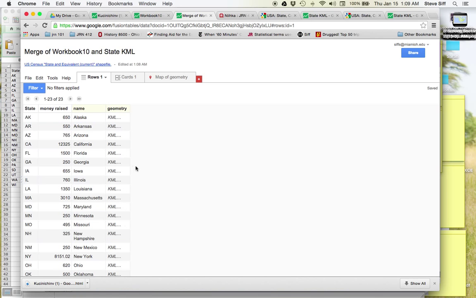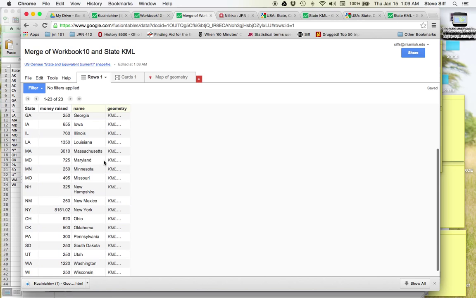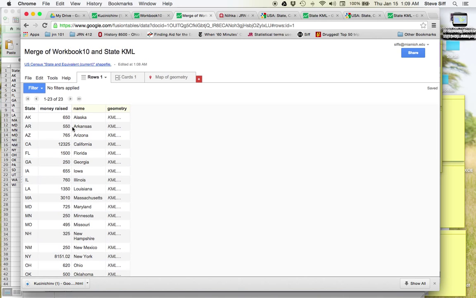Okay, so what has happened here is these first two columns are the same as our original spreadsheet. But what Google has done is for each of these rows, it's looked up the values, it's looked in the other spreadsheet for the row that had this value, and then brought the geometry over, which is the shape file, the definition of the shapes. And so we can now create our map.